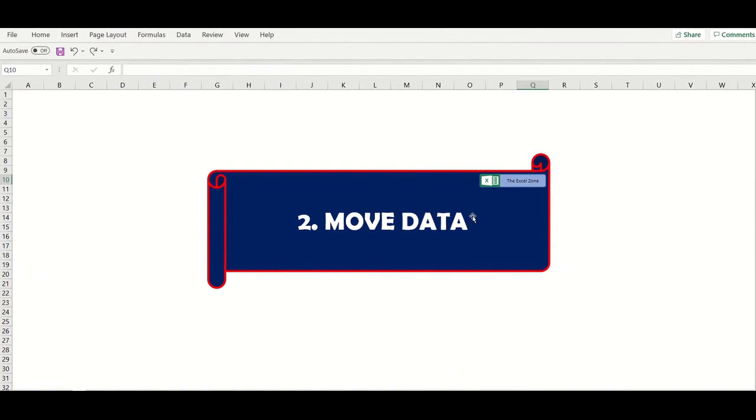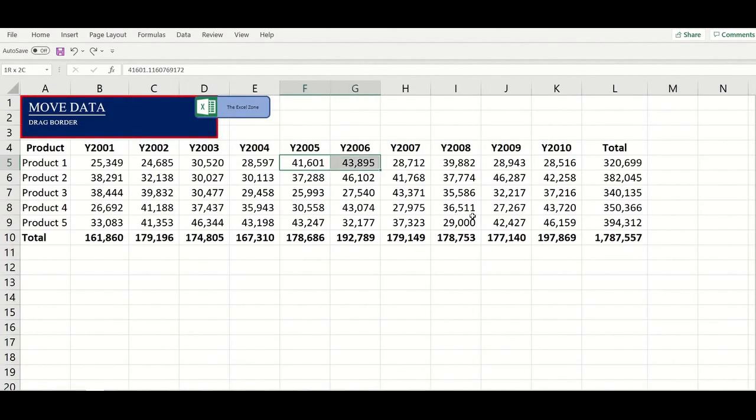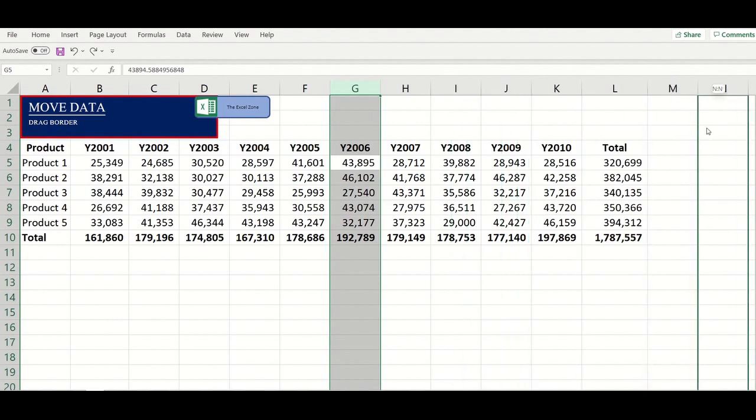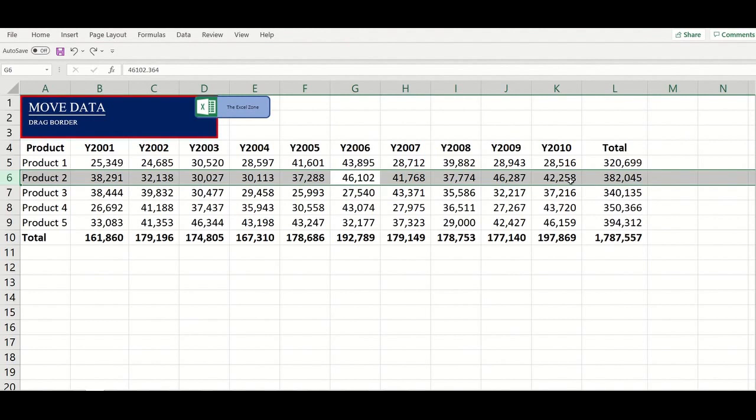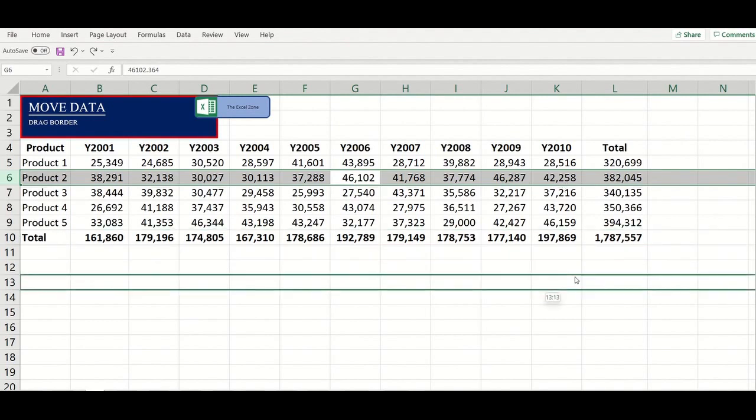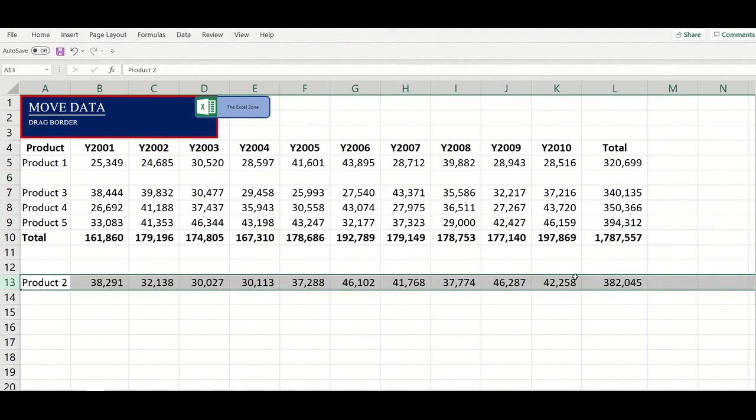Number 2. Move data. The quick method to move data is to highlight the cells and drag anywhere on the border to a place where we want the cells to be moved. We can do it on the entire column or the entire row. So there's no need to copy, paste, and delete the original data.